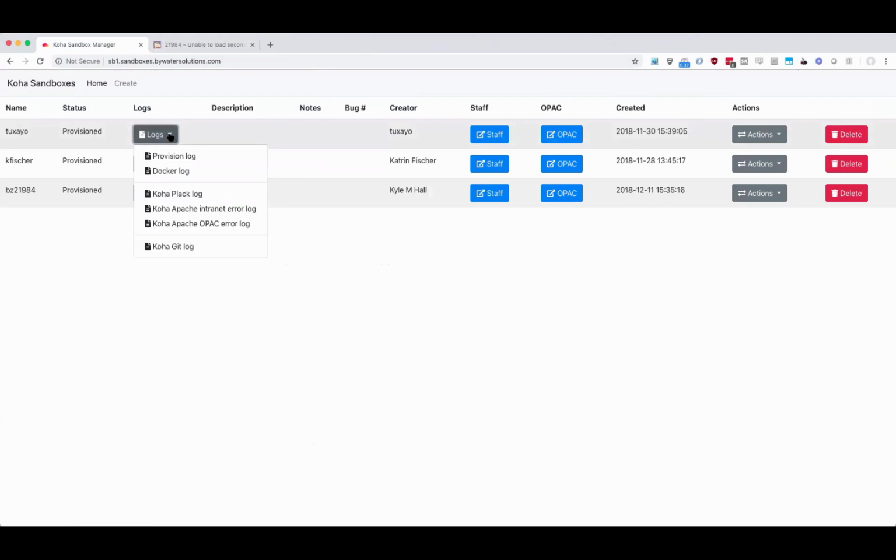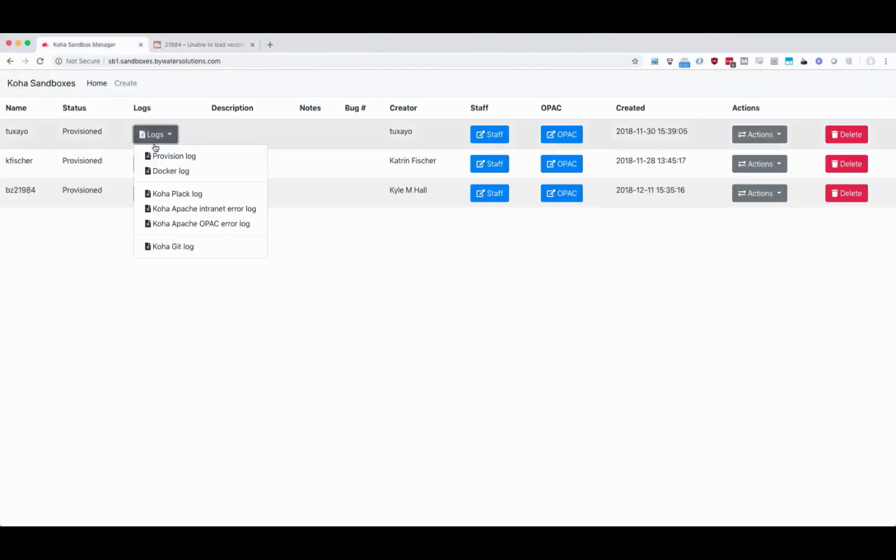The next one is the Koha Intranet error log. So on ours, it's literally empty right now. This used to be where all of the staff side logging happened, but now that we use Plack, only a few scripts that don't go through Plack get logged here. And the same thing goes for the OPAC. So you see the Koha Apache OPAC error log, and it's almost empty. It just has a little bit in there.